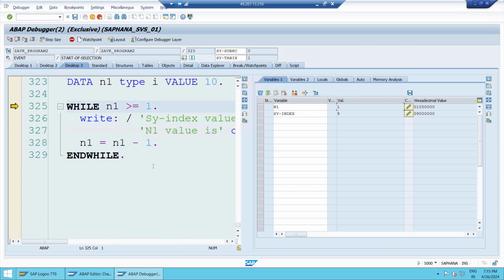So 1 is greater than 1 is false, but since we have written equals to, that's why it is true. That's why this iteration also goes inside. It will print 1 and the index value 10. Now 1 minus 1 equals 0, so n1 becomes 0. You have to observe till the last iteration. So the n1 value is 0 and the index value is 10.